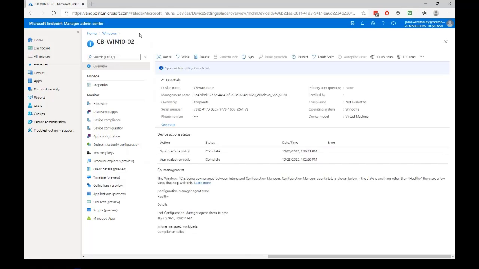Come on. Okay. So you can see here we've got some information straight away for this particular device. We've got some information around sync policy for machine policy. So one has been run yesterday. So this is where something's been triggered from the admin center. So if I click on the dots here, I've got a choice of sync machine policy, sync user policy, or app evaluation.